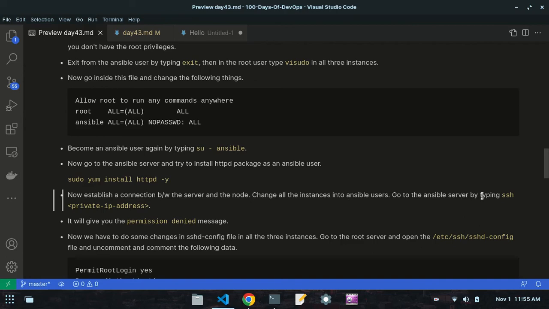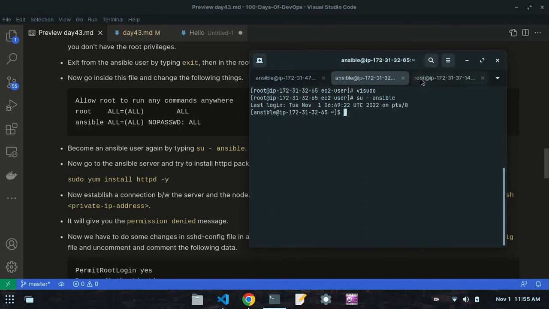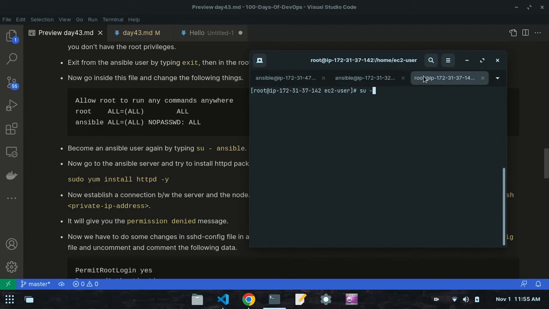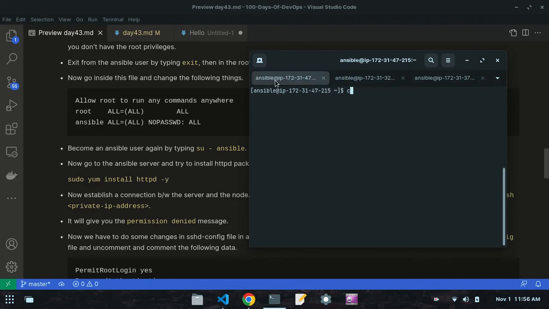Go to the Ansible server by typing SSH private key. So what I need to do is simply build up the connection. The first thing that you need to do is to move all the instances to the Ansible user. So let's change them. su ansible, and similarly su ansible. Now all of the nodes are changed from the root to the Ansible user.